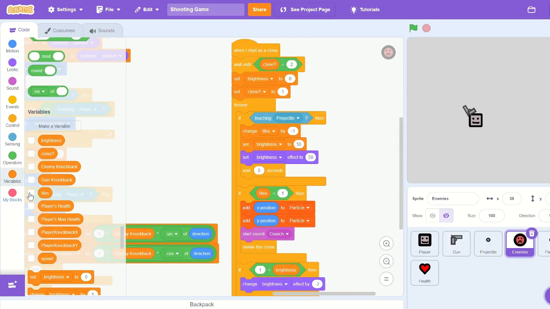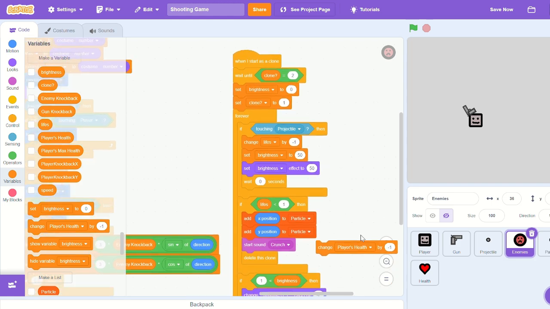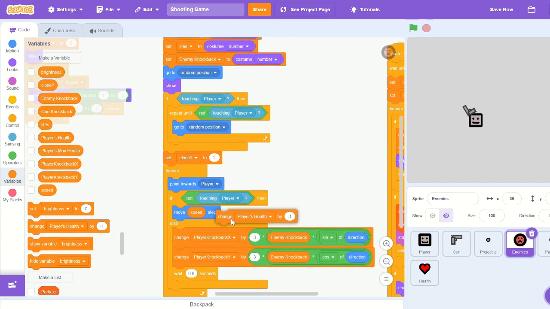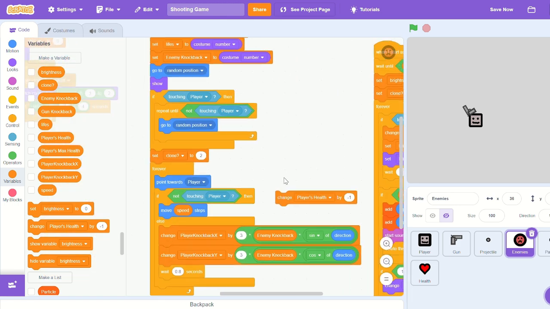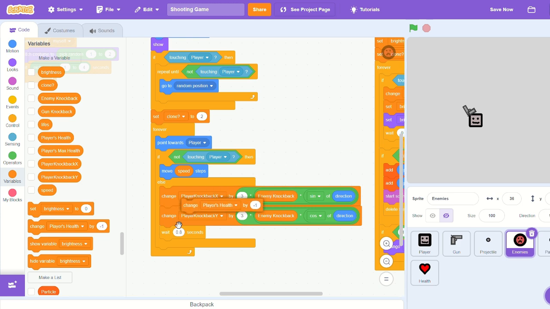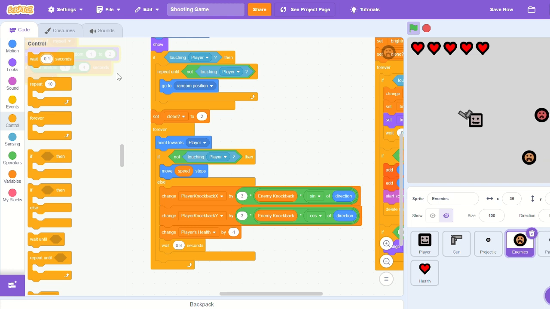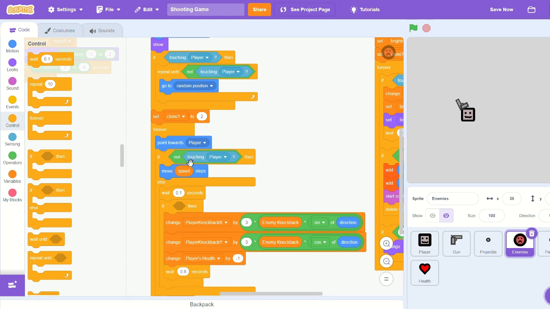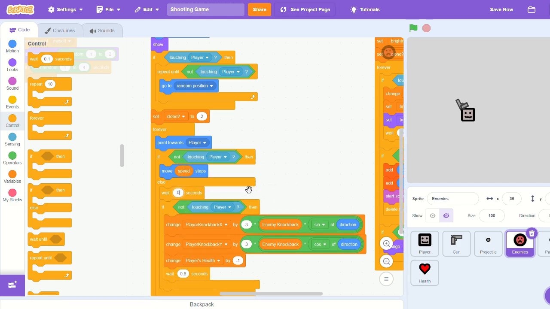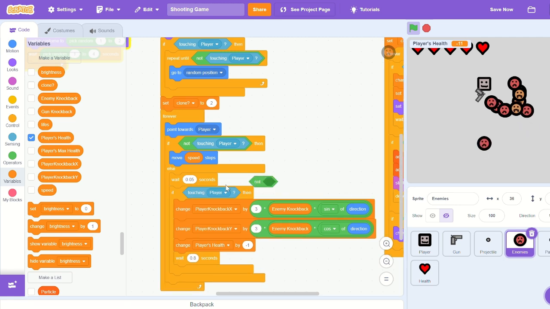So let's go into enemies and let's change player's health by -1 when we are touching the player. So we'll just need to add a change player health after we change player knockback X and player knockback Y. Alright, let's also add a wait 0.1 seconds, and let's make a new if and say if touching player. I might actually change the wait to 0.05 seconds.